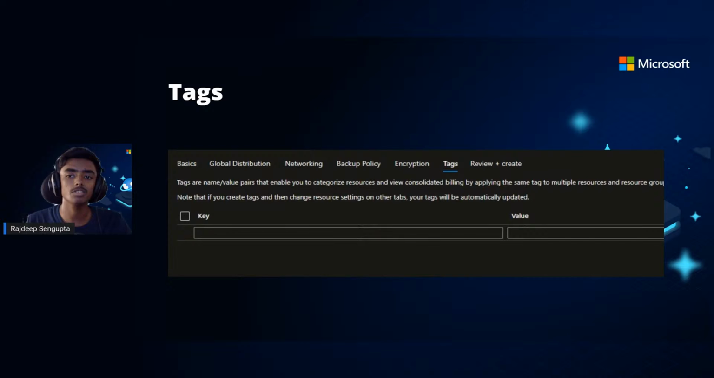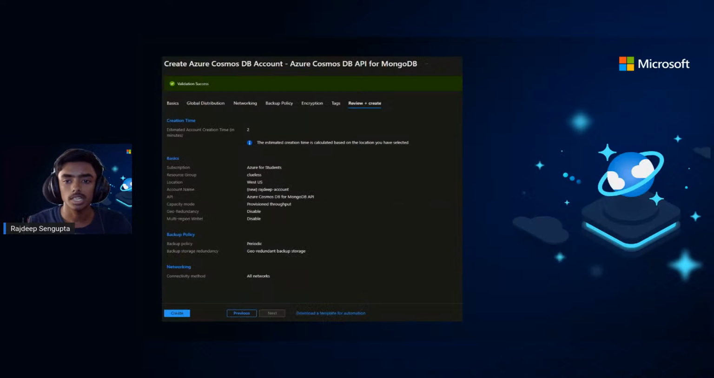So the next one is tags. If you want tags, you can add them, but it's optional. So I'm not going to add tags for this demo, but you can definitely add tags for better understanding.